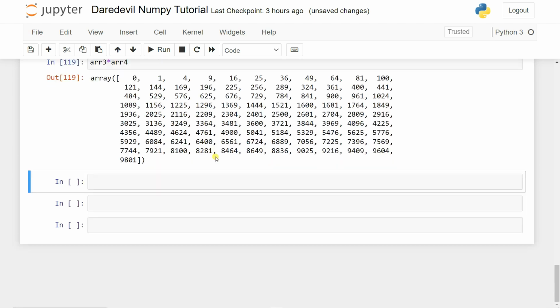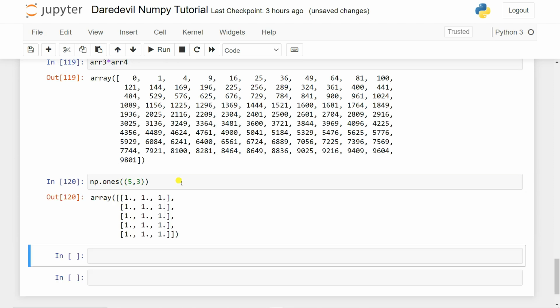How can you do this, right? You can also create some arrays filled with ones. So for that you can use np dot ones. Then simply you can give it in tuple format. इसका आप यहाँ पर आपको tuple में देना पड़ेगा. Let's say 5,3 दे दो भाई साहब.